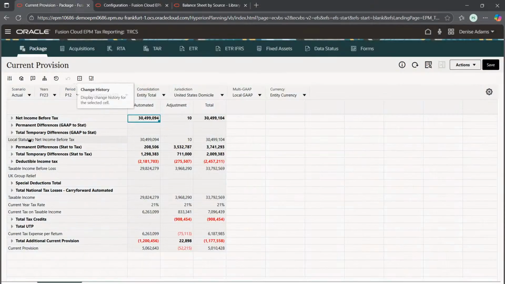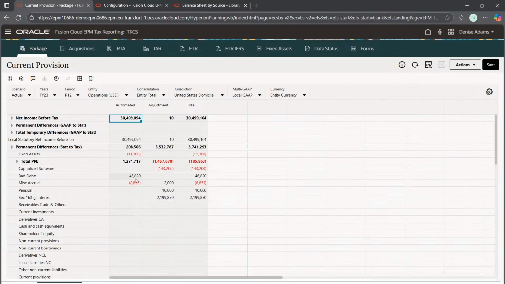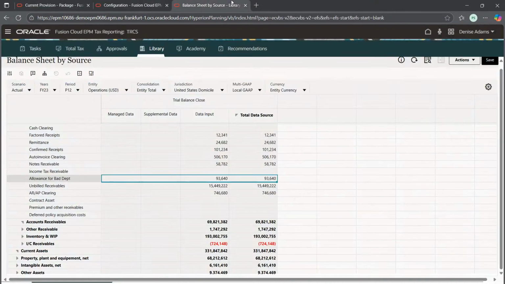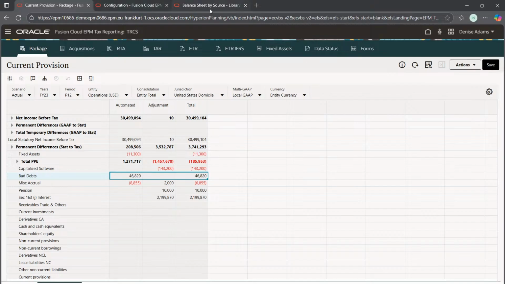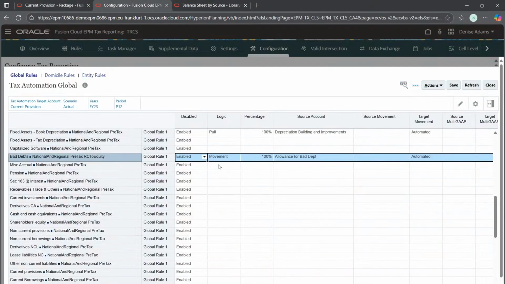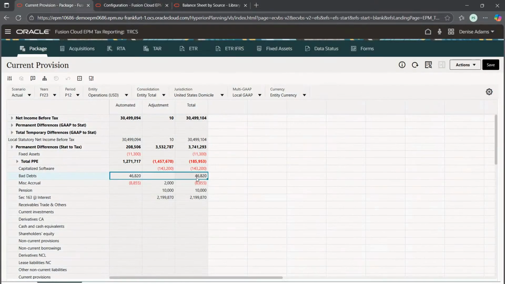Then I'm going to navigate to here and search for bad debt. Here we have a bad debt. Okay, right. So here you have seen that the movement is 100% and we are taking the bad debt from this point to this point. Here the 100% value is not coming as 93,000 because we have applied movement, that is a change between the current value and the previous value, right? So the current value and previous value change was 46,820, that we have taken as 100%, right?